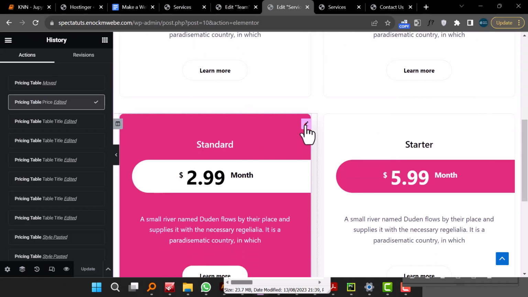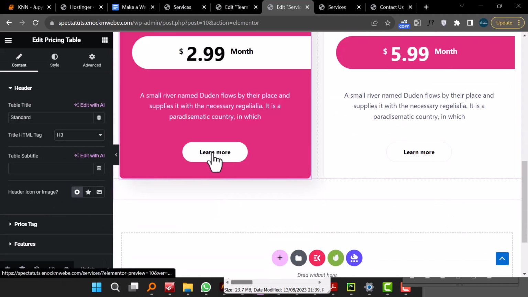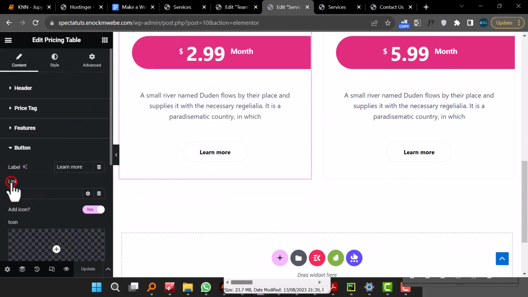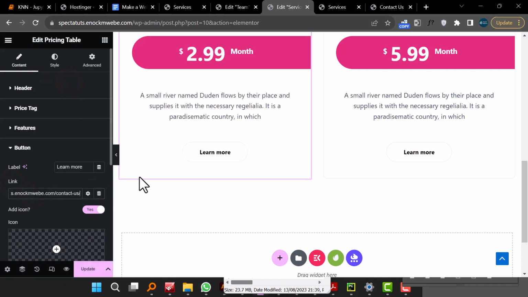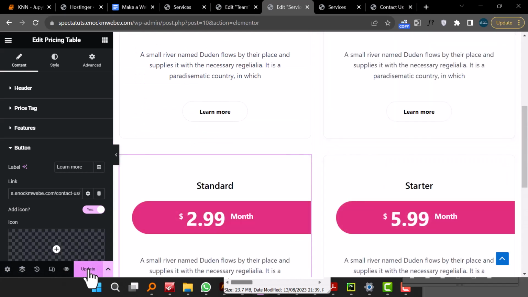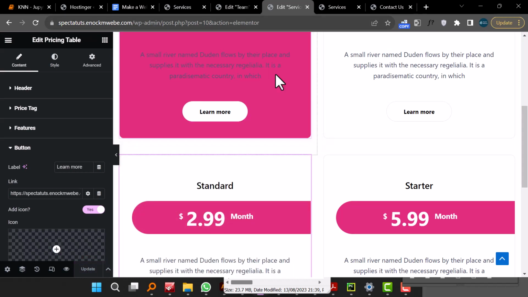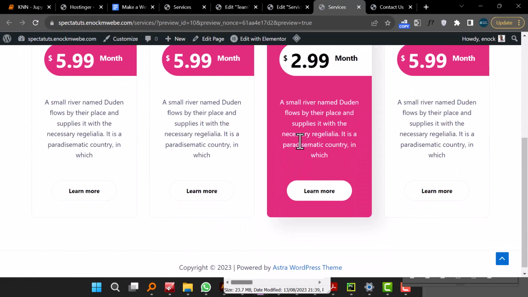Yeah, so let's say I click on this pencil icon and I want this learn more to link somewhere. All I have to do is to come to button and I paste in my link. Okay, so when someone clicks here, they're redirected to the contact us page. So you can do the same thing for all these other pages, which I think is really cool. So let's click update and come here to services, and let's try and refresh that, and that's how it's looking.